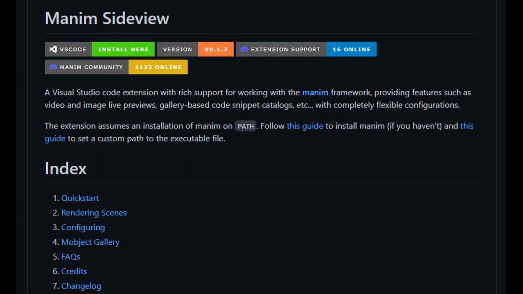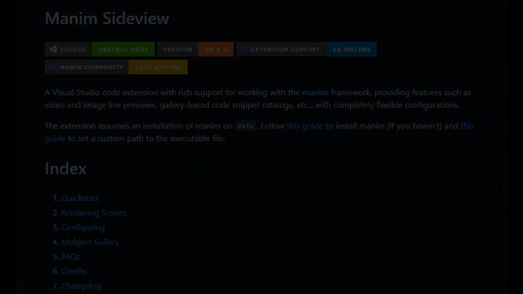Hey guys, welcome to a devlog and a tutorial on how to use Manim Sideview, and also a swift overview of all the changes that it has gone through in version 0.1.0.